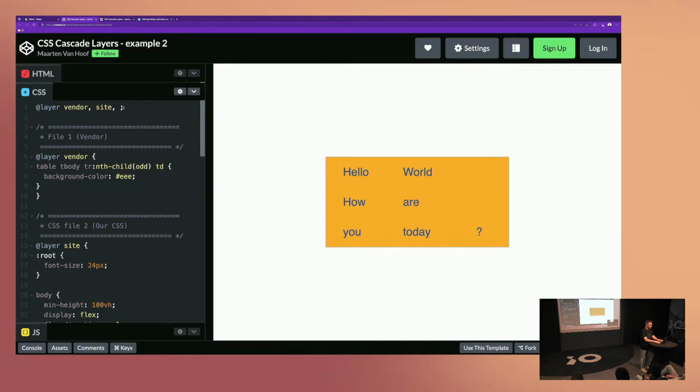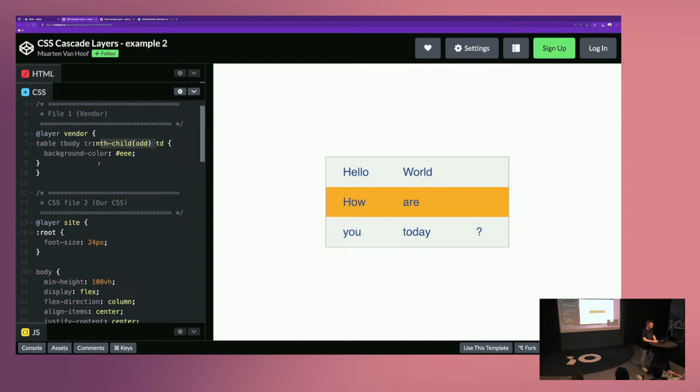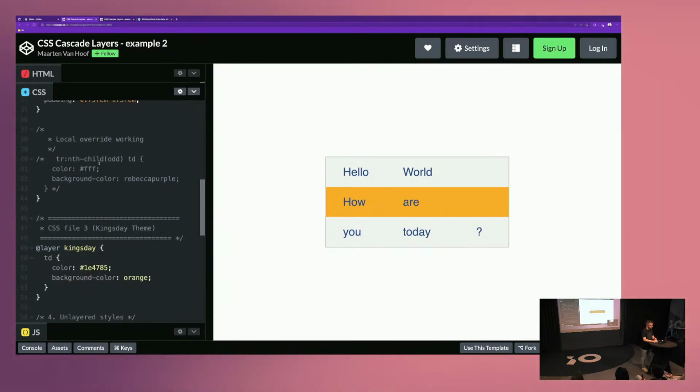For instance, now it's laid out like this in order of appearance, so vendor, site, King's Day, but we could easily say, okay, the King's Day styles have to come first. And then this will happen because the site style will override the background color of the King's Day styles without looking at that very big selector. I was wrong, it will override the vendor styles. The vendor styles will override, blah, blah, blah.